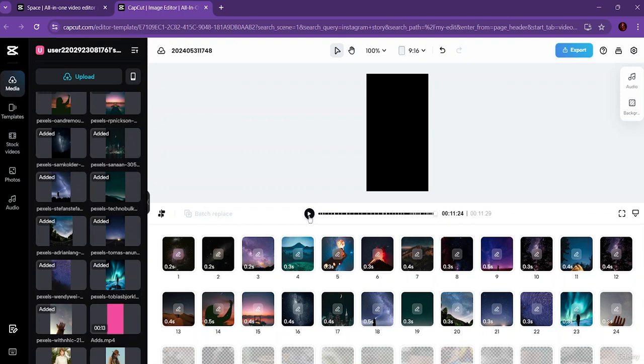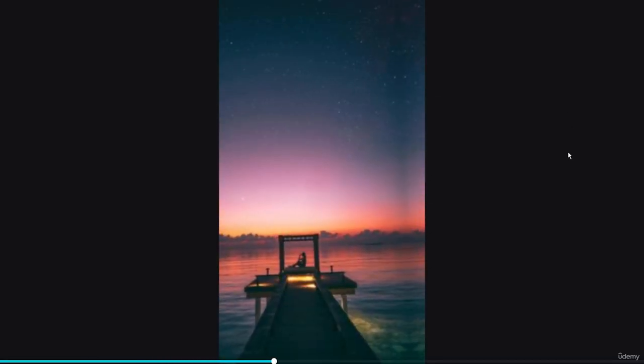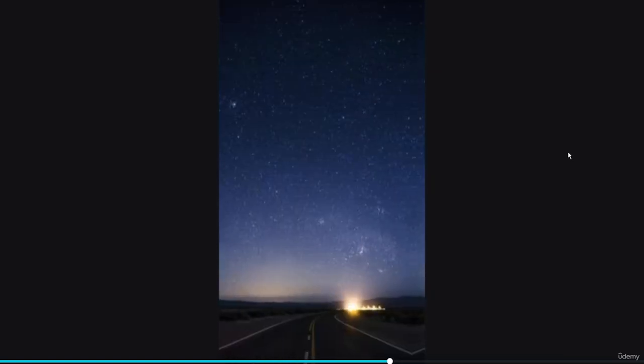Now let's play this one once again and wait for the transitions. I don't want to play the music, only the transitions will be shown. So here you can see the transitions between each photo, and like that you can add different text over this one and then you can export.